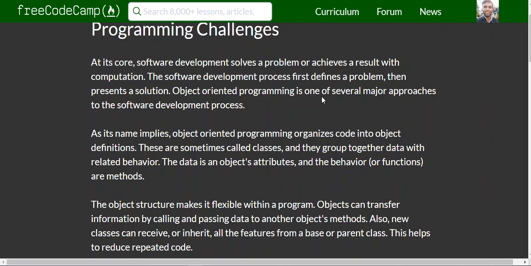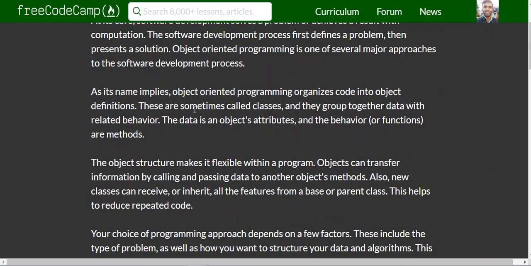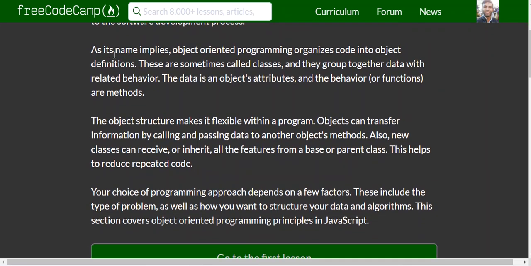Object-oriented programming is one of the several major approaches to the software development process. As its name implies, object-oriented programming organizes code into object definitions. These are sometimes called classes, and they group together data with related behavior. The data is an object's attributes, and the behavior, in brackets or functions, are methods.